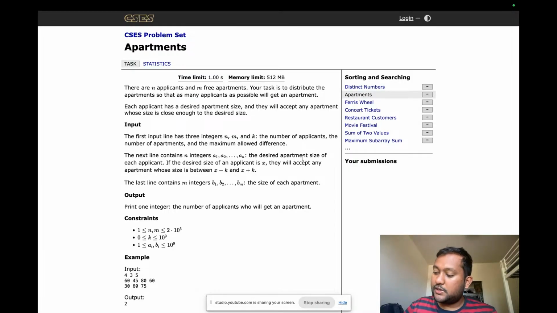Now I need to make sure that that value, which is 60, should be within this range 40 to 50, which means since I already know that this value will be greater than 40, I just need to make sure that 60 is less than 50. 60 is less than its upper limit, which is x plus k. So the code will look like this.